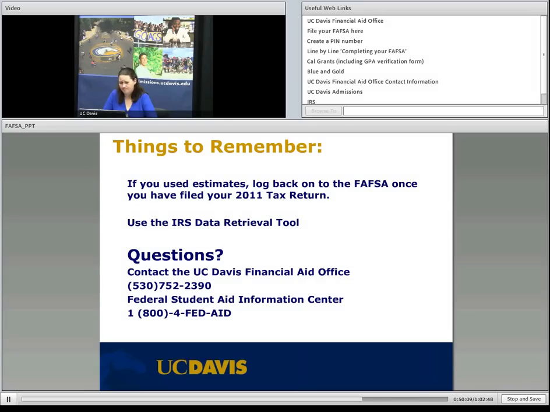Something else, as a California resident, if you want to be considered for the Cal Grant, there is the Cal Grant GPA verification form. There's information about that on the CSAC website, the California Student Aid Commission website, and we do have the link here on our booth. So if you wanted to click on that, it gives information on applying for the GPA verification.